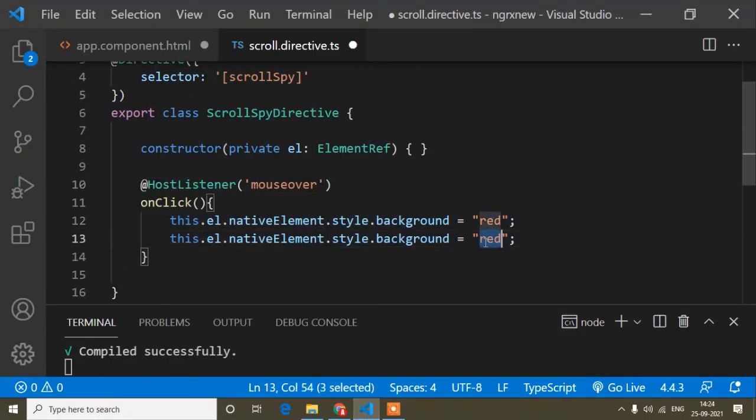Like here, suppose I want to add a text color. So I will add white. So when I hover, you can see the text color also changed. It's white and the background is red. So this way you can do that, and I hope you have understood.